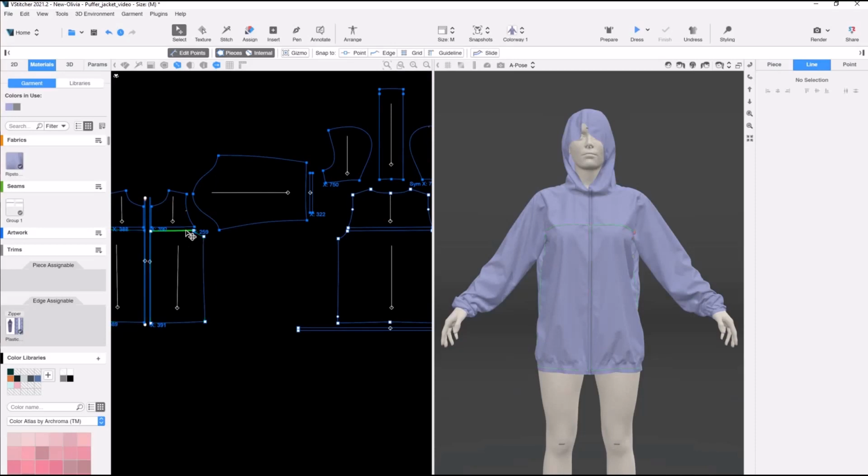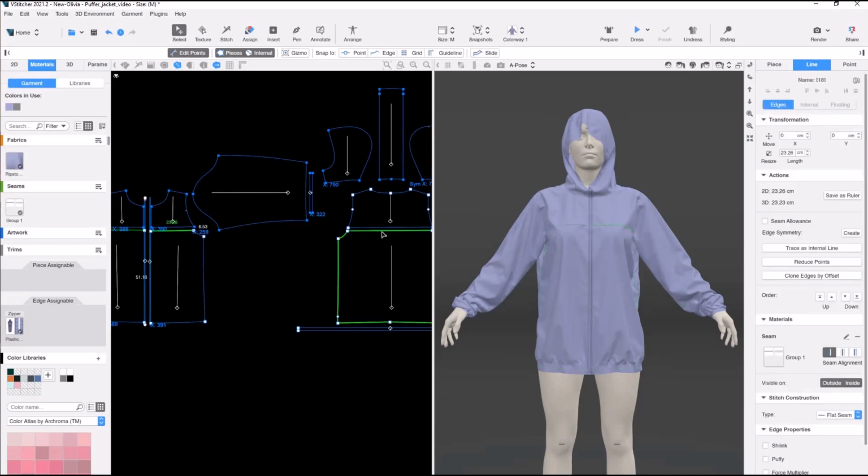Let's start with quilting lines. We'll select the edges of the front and back pieces of the jacket and click on Clone Edges by Offset in the context view. We'll set the distance to be 13 centimeters. Check the Extend to Edges box and enter 3 copies.